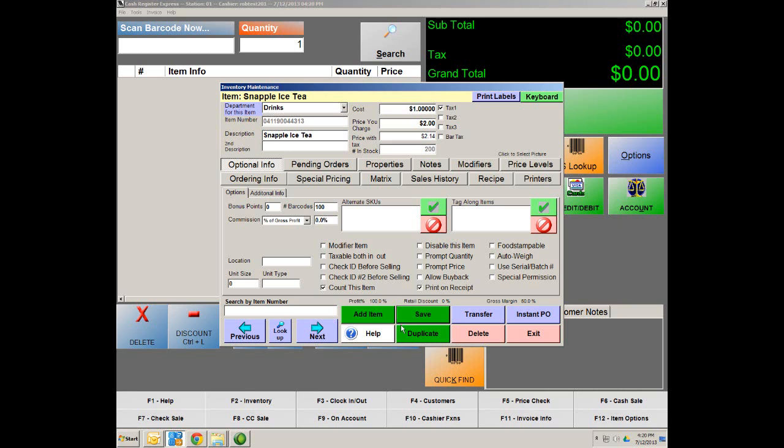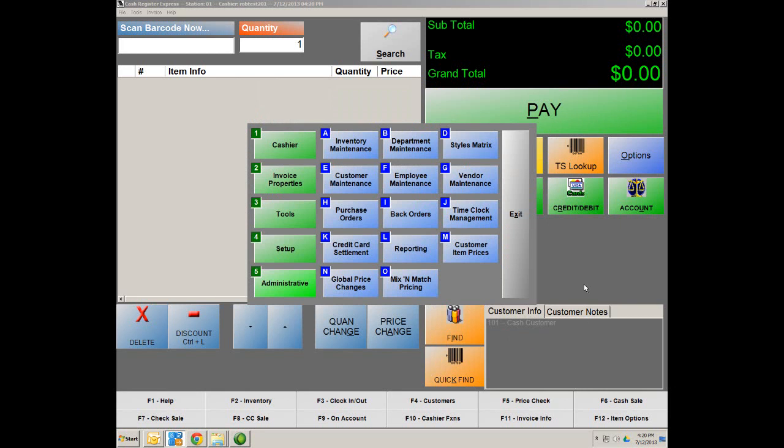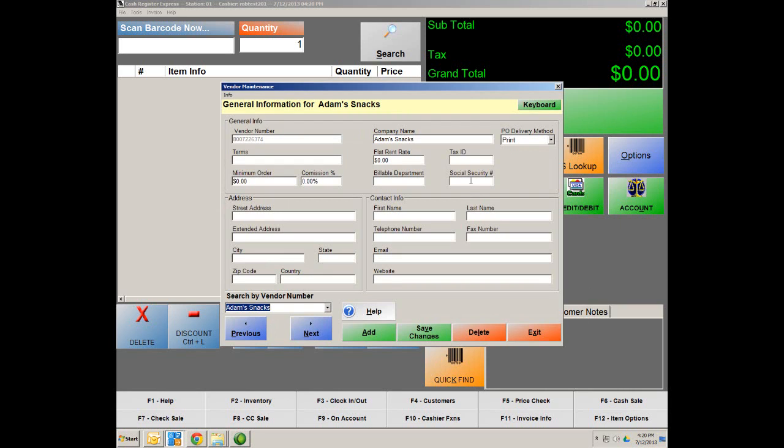So let's order one more product. Let's hit save on this. And let's go order more of our t-shirts if we needed to. So let's exit out of here. Let's add a new vendor into the system. So we'll go to administrative, letter G, vendor maintenance. And we're going to add a new vendor into the system now.